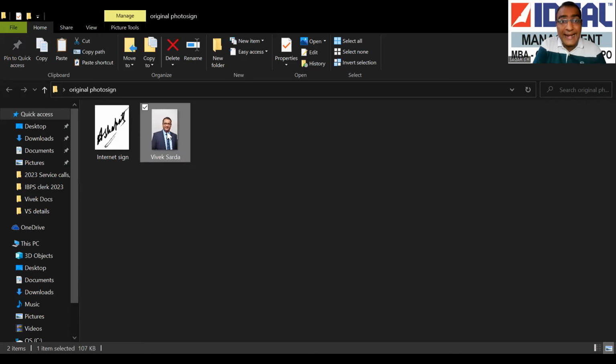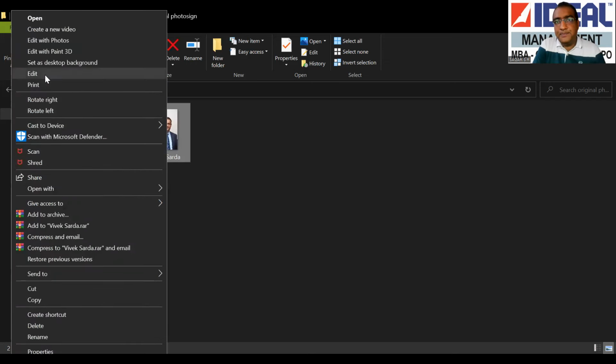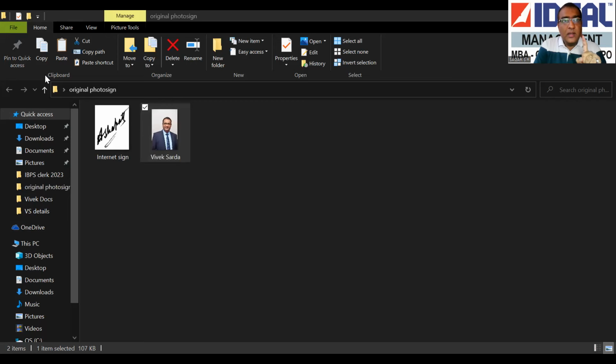Go on the photograph, right click, and it shows edit. Click on edit. It automatically goes to Paint. So if your version of Microsoft Windows or Office is different, you can open the photo in Paint. So this is in Paint. Go to resize. It will show percentage. Don't worry about percentage. Directly go to pixels. Let's say I'll put 80 here. Automatically vertical will change. Click OK. And then save as. Always save as.